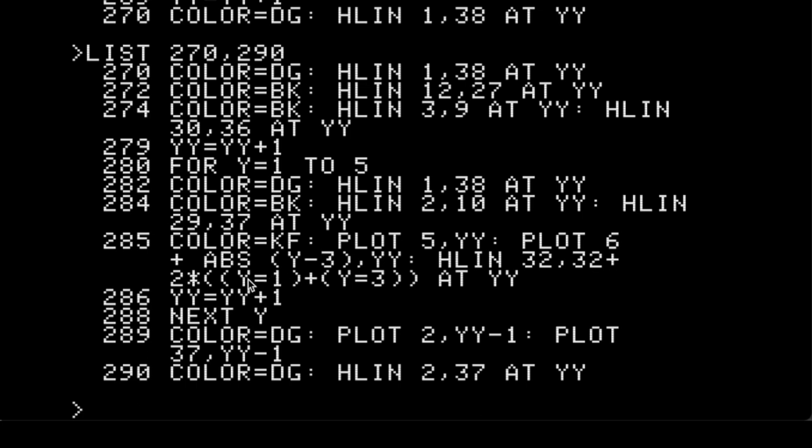This is a logical condition which evaluates to a 1 or a 0. If y equals 1, then that's a 1. If y equals 3, then that's a 1. And those are the only two lines on which I want to draw the horizontal parts of the letter F. So on those, I want to use 2 pixels to add to 32. So we go 32, 33, and 34, and that's what draws the letter F. It's just magic, right? No, it's logic.